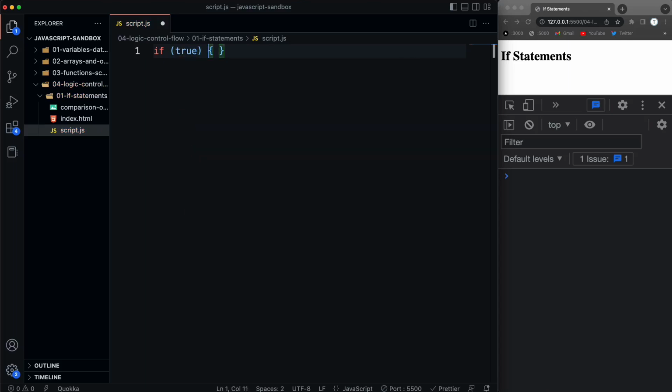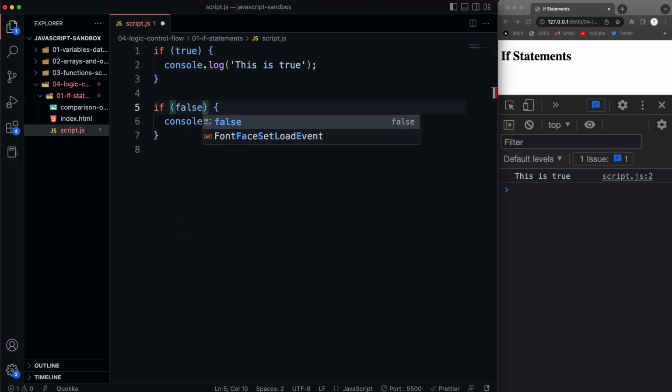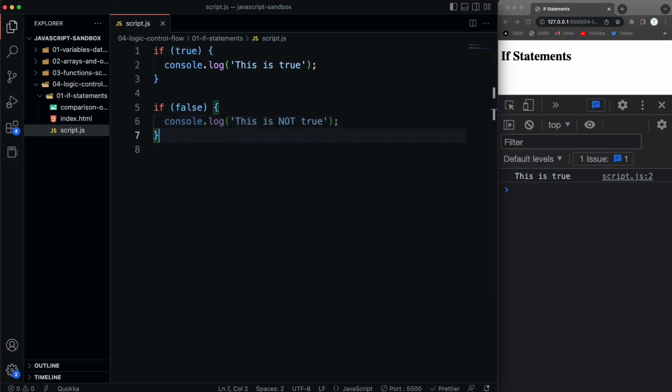So I'm just going to put true in this one. And then if that passes, so if it's true, then whatever I put in here will run. I'm just going to say this is true. If I save that, you'll see that that runs. Now, if I were to copy this down and change this to, let's say, false, and then we'll say this is not true. If I save that, this block of code right here, line 6, is not going to run because this expression that I passed in is false.